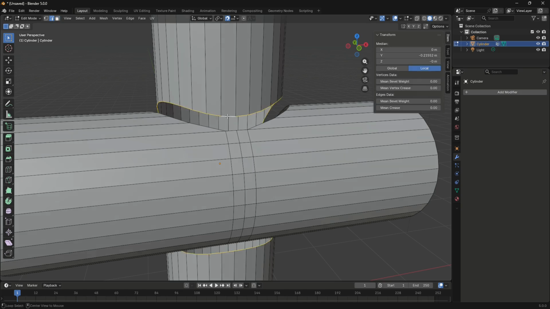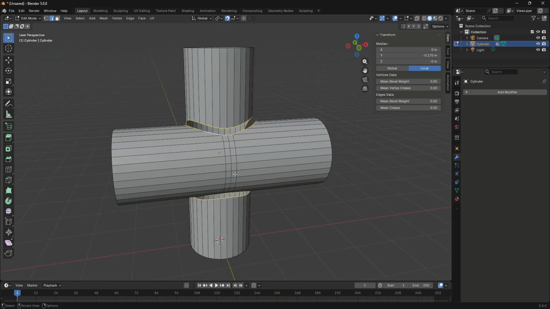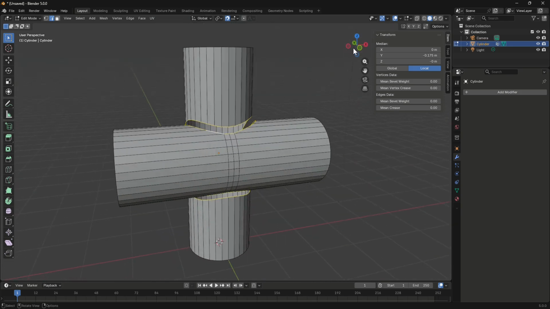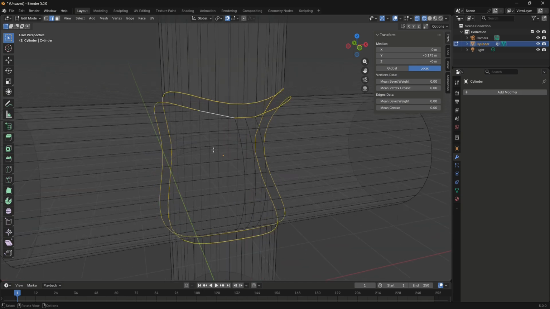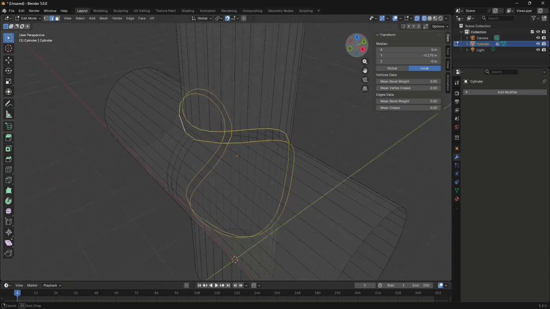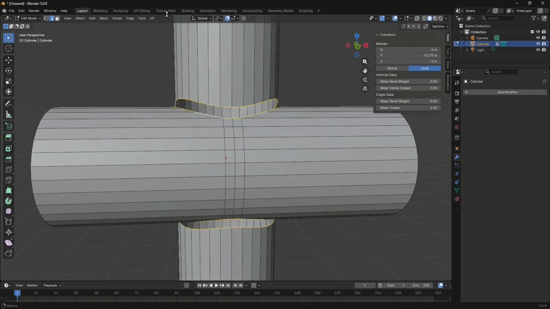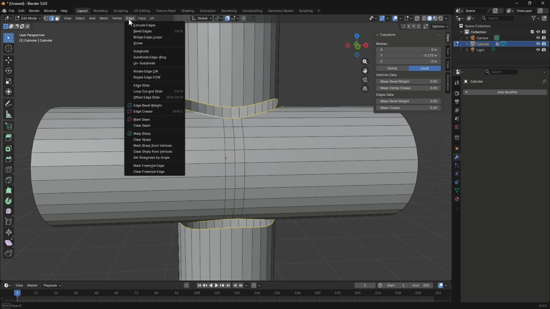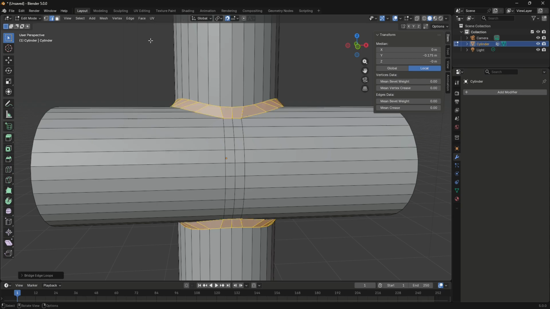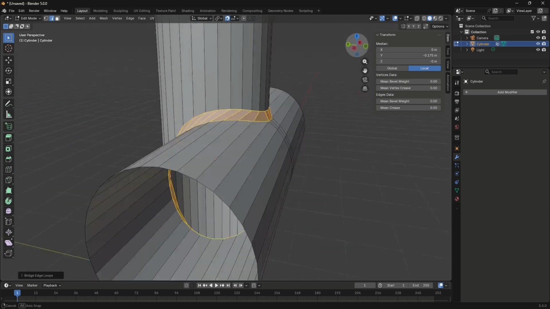We're going to select this loop, and then shift and alt click again to select the other. Alt click here, and shift and alt click again. Now we have selected these two loops. We can see clearly there's two loops right here. And what we're going to do is go into the edge menu up here, and bridge these edge loops right here, like so.